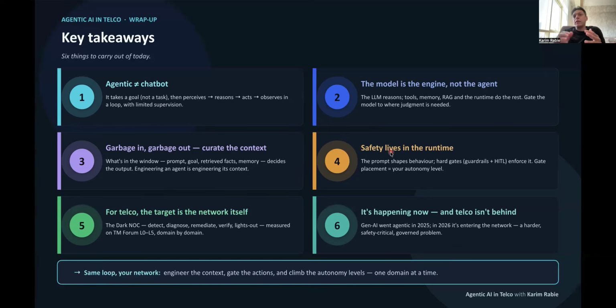Because it really can cause disasters if it is not curated. So there are always gates of approvals, guardrails, and policies. This can happen in the reasoning stage, and also in the act or the runtime stage.